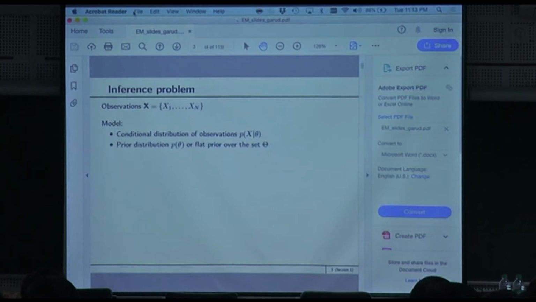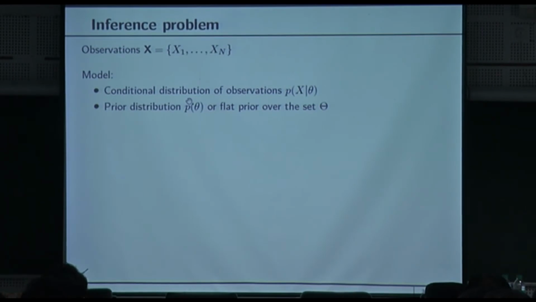Okay, so going back to this story, I have some parameter theta. In your mind, keep this parameter to be the binomial parameter P1. I have some prior distribution on this parameter. So in our case, the prior distribution was 1/2 P1, 1/2 P2. Or I could have a flat prior over this set. I don't know which parameter is going to come out, and I want to know what the distributions are.